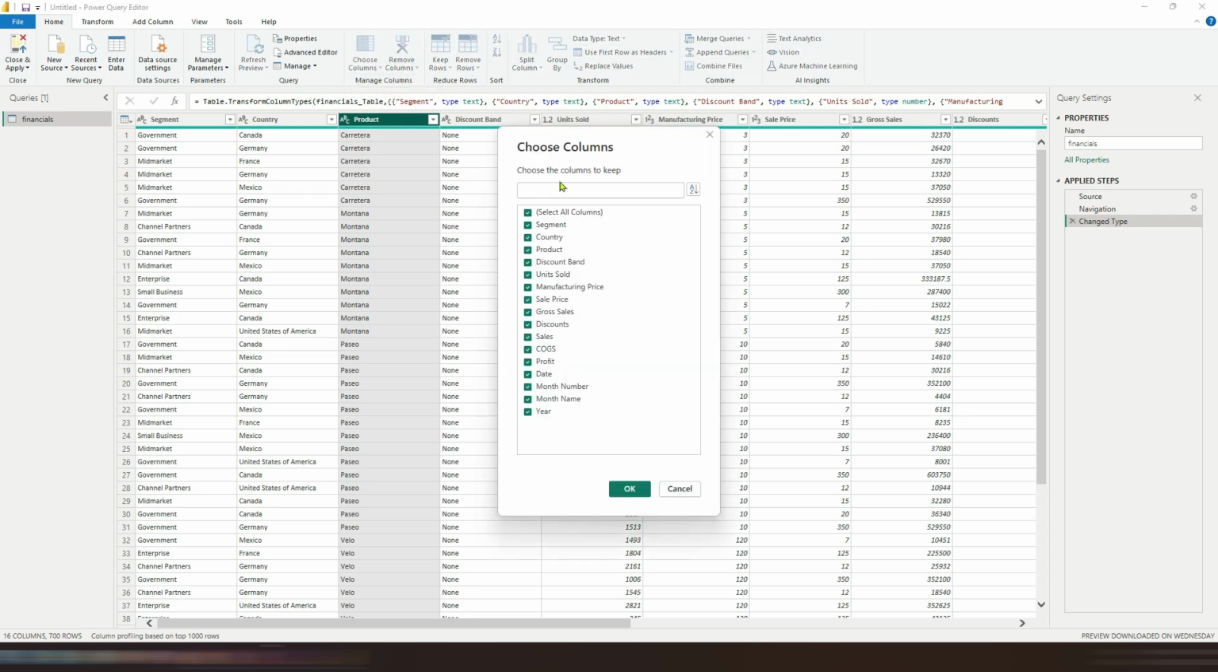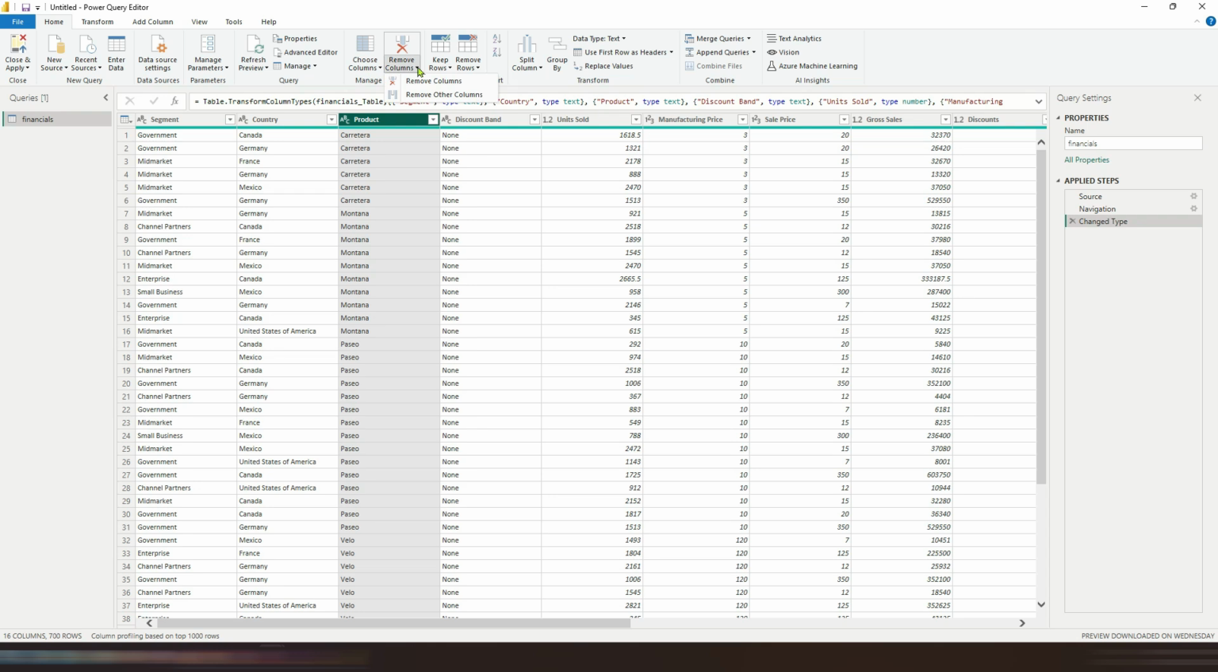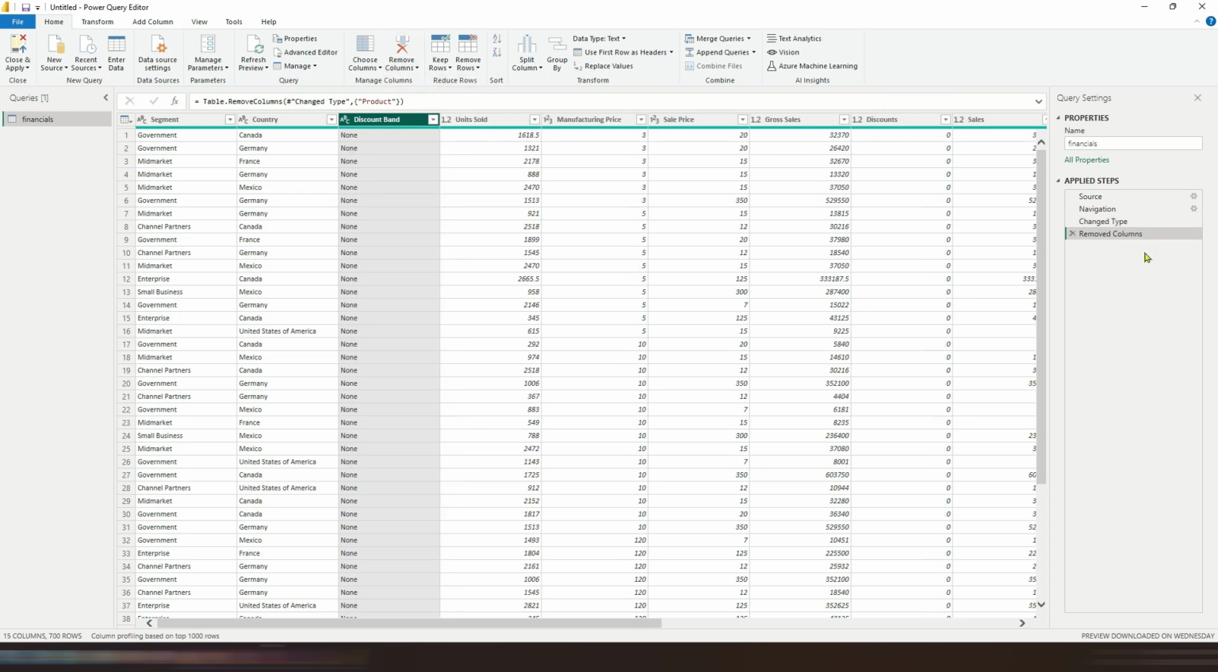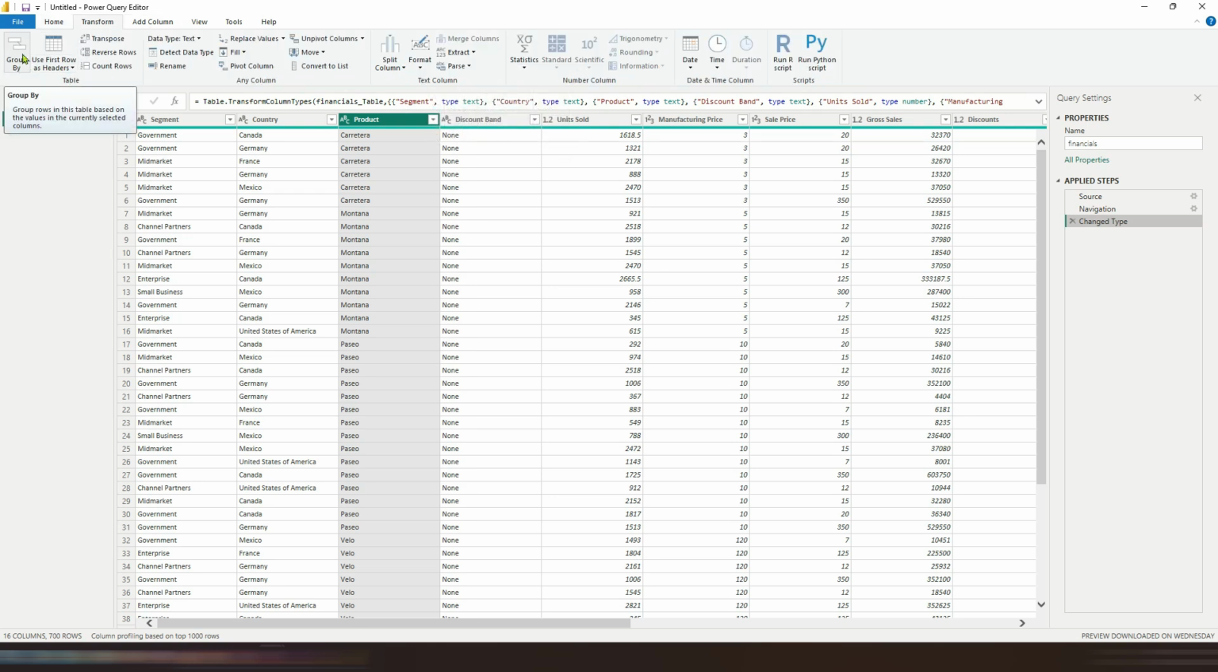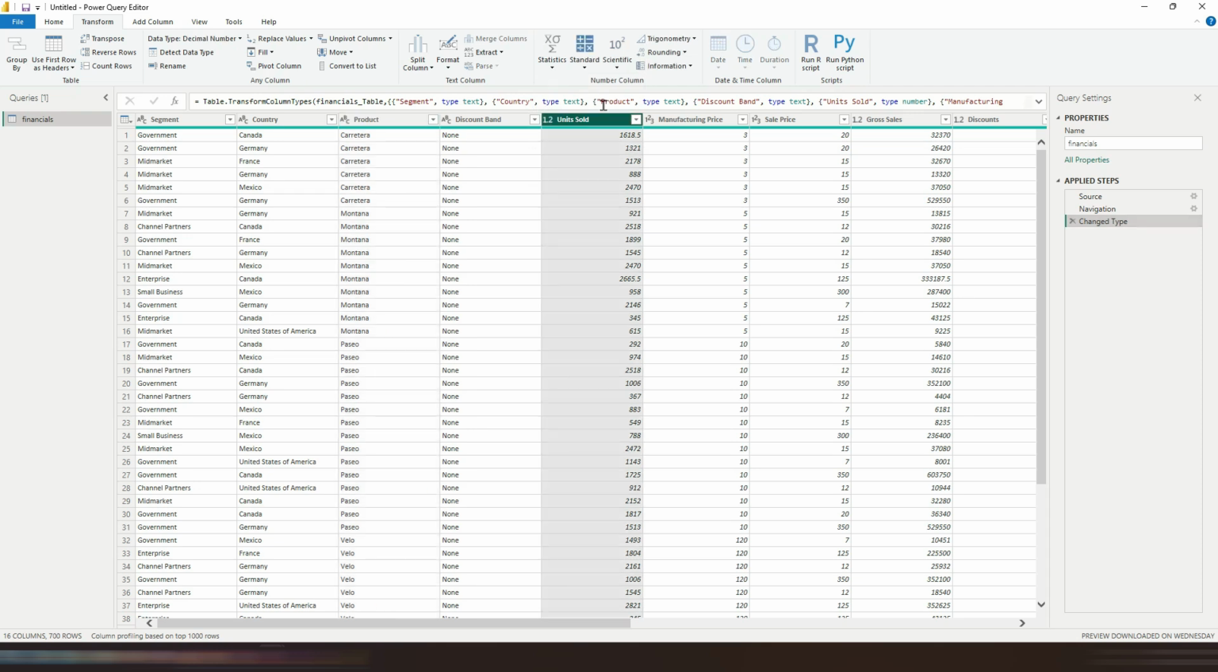And you can choose columns, you can remove columns. Whatever steps you take, those are applied steps on the right side. You can delete them, you can rename them as such. And you can group by, you can transpose, you can do all those things in your transformations. And also you have all those statistics and functions based on the numerical column. You can use all those functions too.